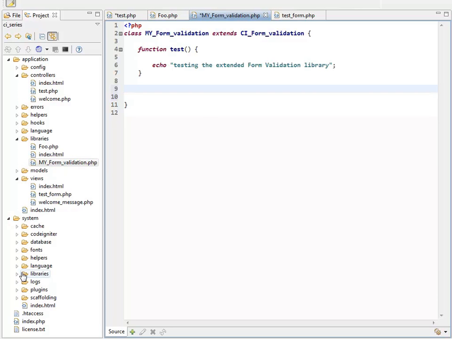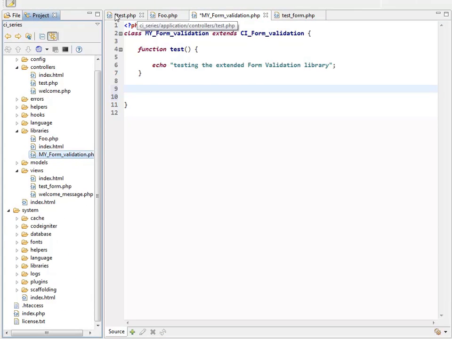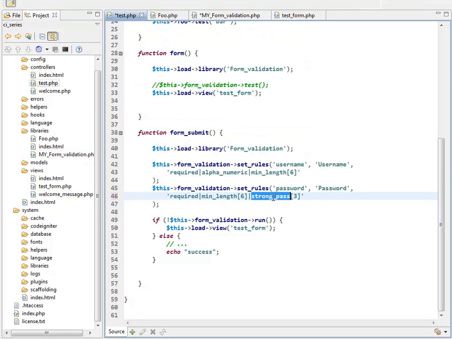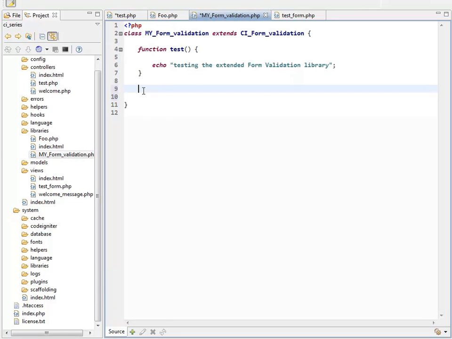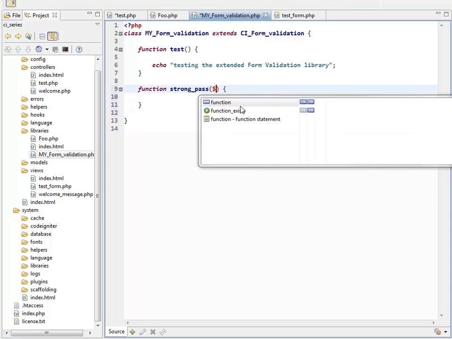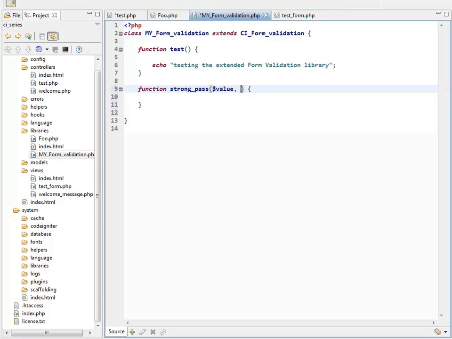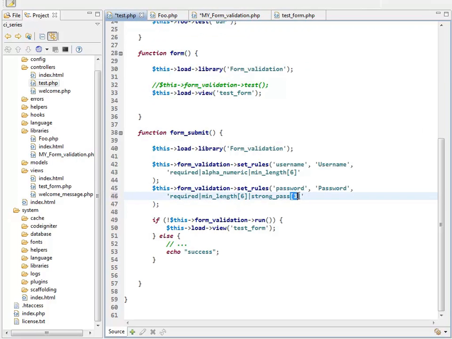This I know from using it before and studying it before. When the form validation library encounters a rule, let's say it's called strong_pass, the library itself will try to call a function called strong_pass, the same name as that rule. And it will also pass it 2 parameters. The first one will be the value of the input, and it will pass another optional parameter that comes from these square brackets. If there are square brackets, like the minimum length rule, it will come as a second parameter.